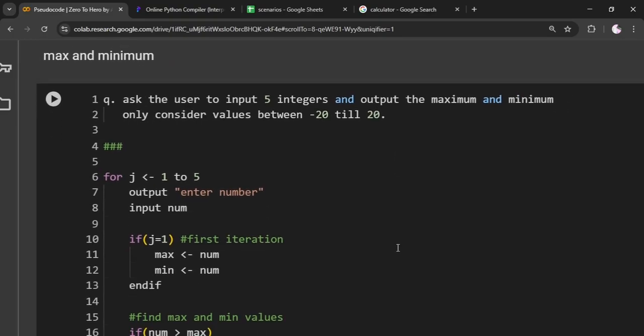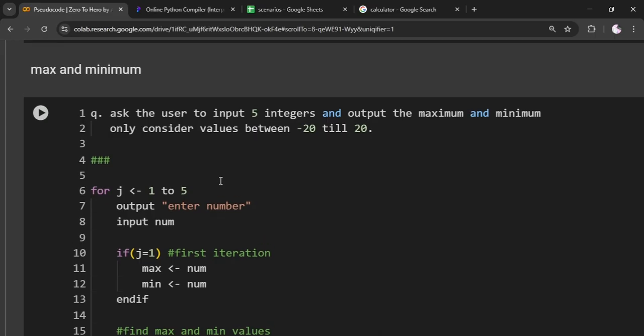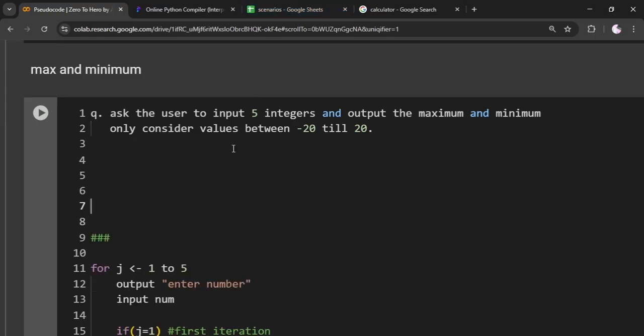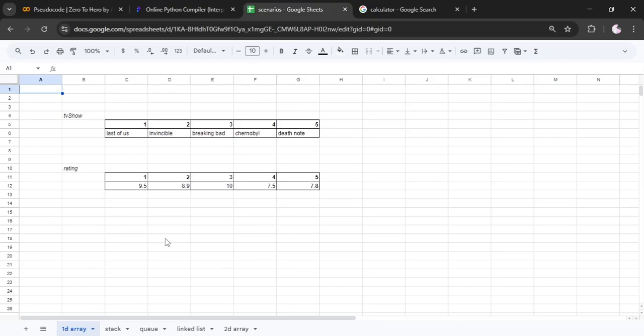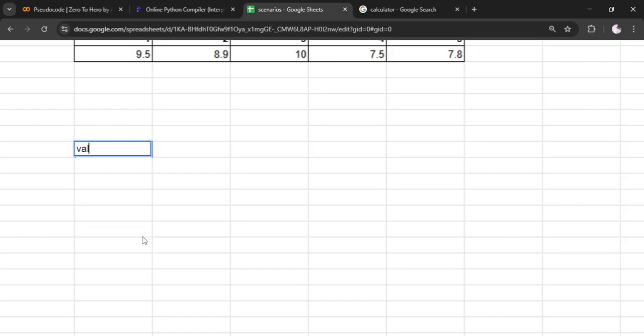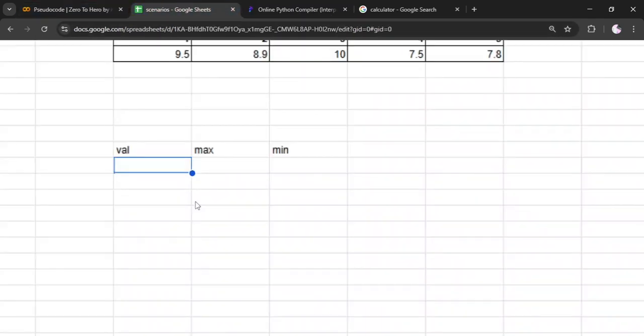Okay, then the next topic we have is how do we find the maximum and minimum values that the user will input. This is an interesting question. Here we can go into this file and visualize the values. We have some values, we have the maximum, we have the minimum. Since we do not know what the range of numbers would be, we can assume that the first value that the user inputs will be the maximum and minimum. So the user inputs 13, so we assume that 13 is max and 13 is minimum.